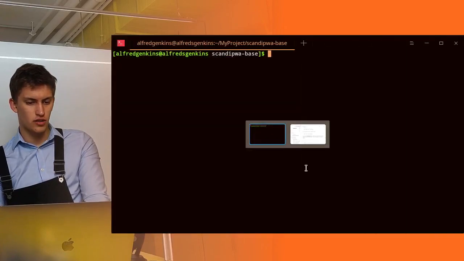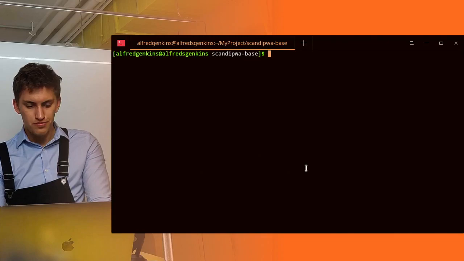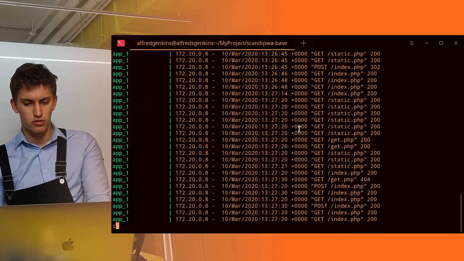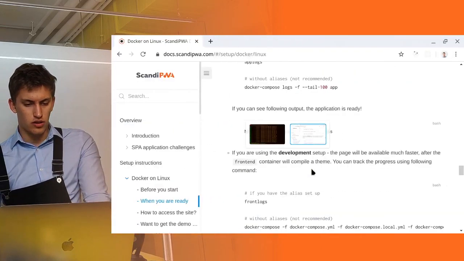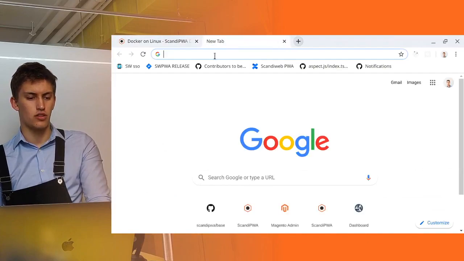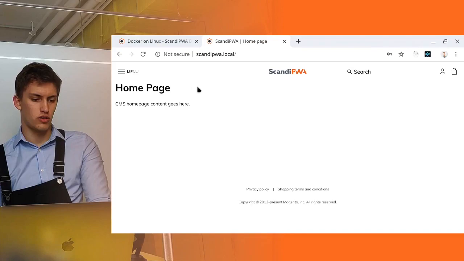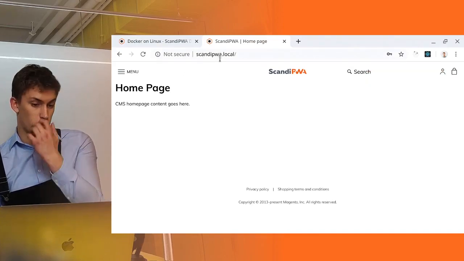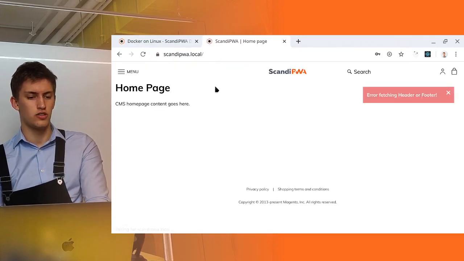Well, let's check what we had there. So I write app logs, and I should see somewhere above it this notice. Good. Now let's try to open this up. So scandipwa.local opens as not secure, and it throws some error. Well, that's expected because we don't have demo content, but first things first, let's try visiting the HTTPS.